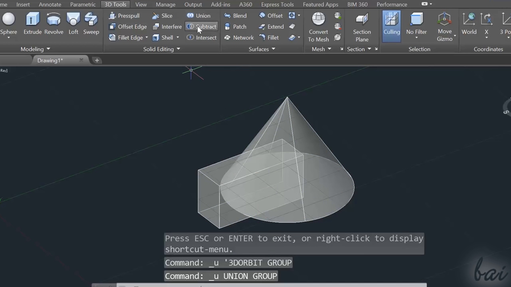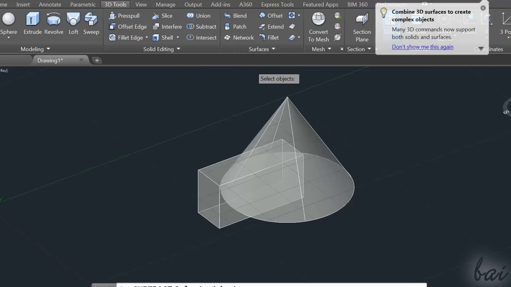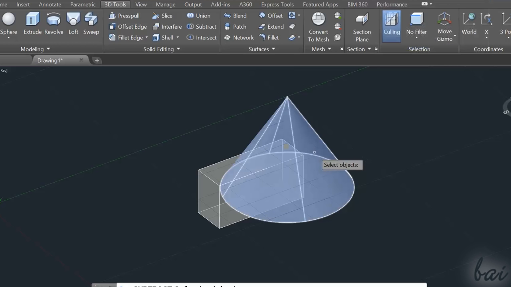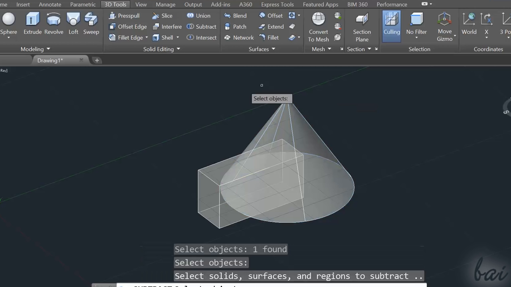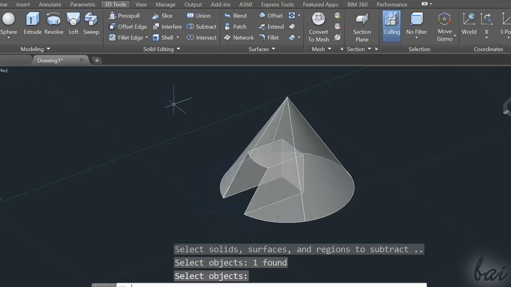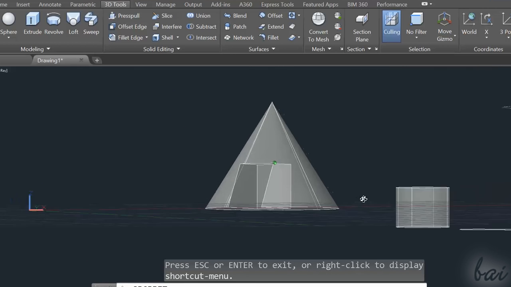Use Subtract to remove the overlapped parts from a selected object. Select the interested object, use the Enter key, and then select the other object, or objects, to subtract from. When you use the Enter key, you will obtain the interested object without the parts that did overlap.